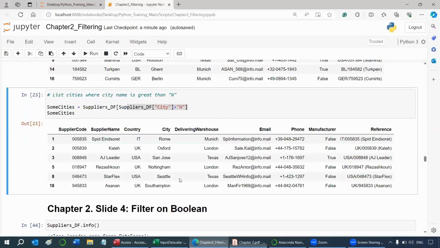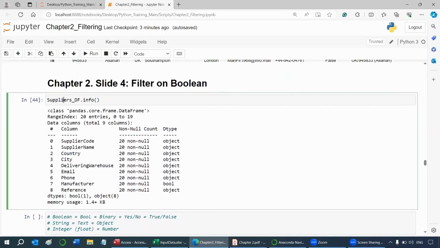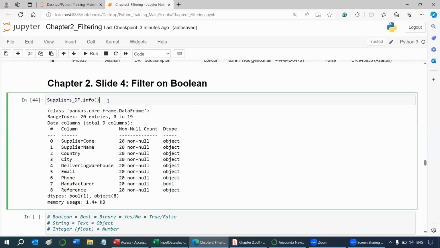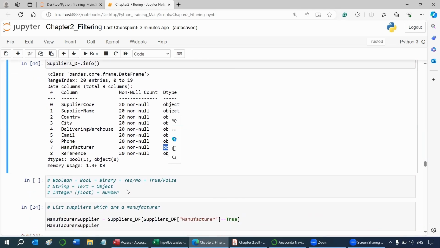Let's go to an example. Here I want to explain filtering on Boolean. I again use the suppliers data frame, which is the suppliers table in the Access database. I already read that table here. You can see the information of that data frame. Now I want to focus on manufacturer, which is in Boolean format. As I explained, the .info function shows the information related to the data frame: the column names, the number of non-null values, and the type of data in each column. So manufacturer, as you see, is in Boolean format.